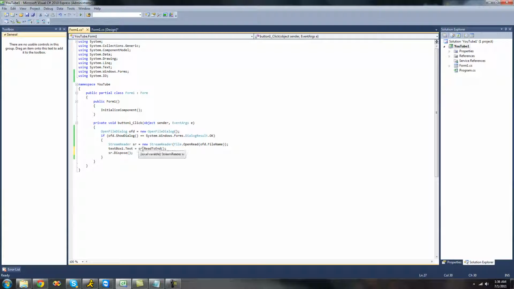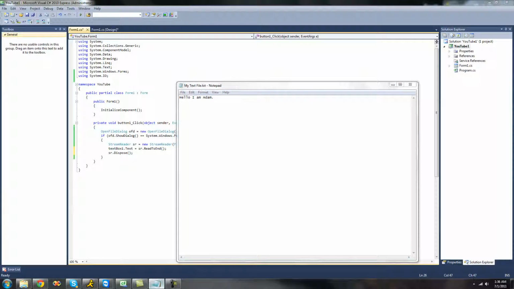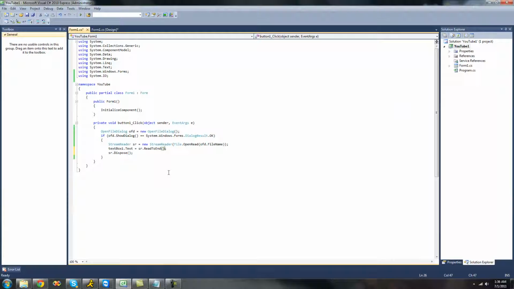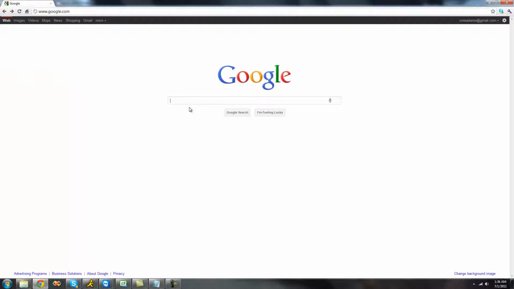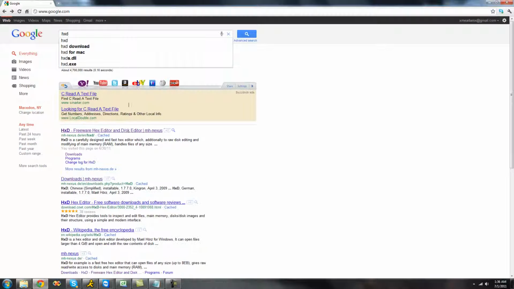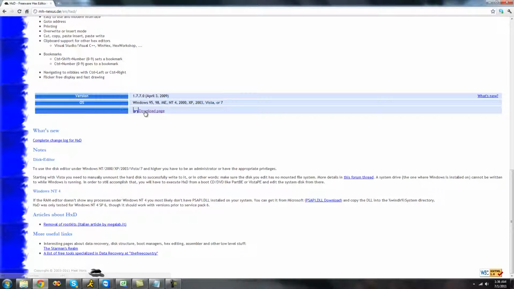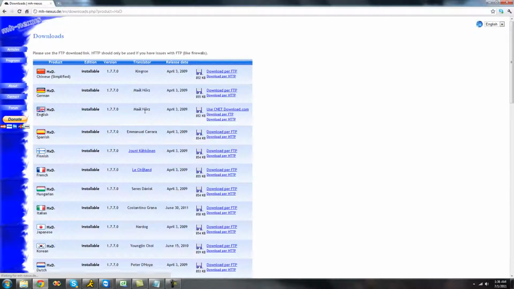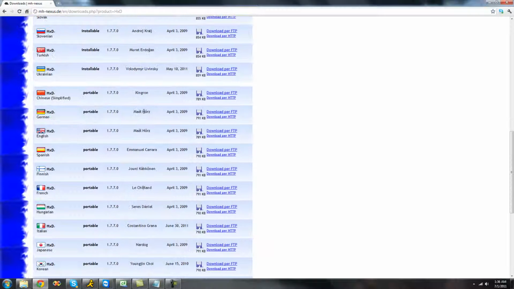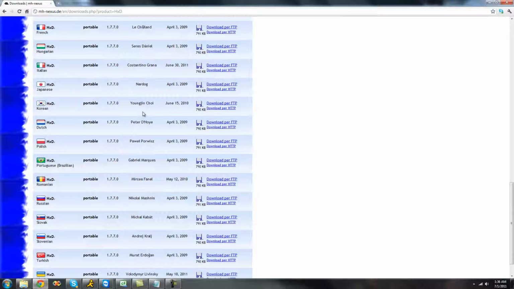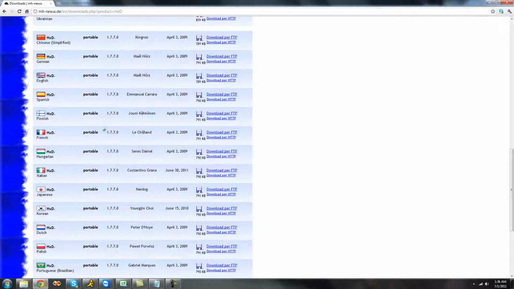Now this ReadToEnd method is all great for text files, but what does it actually do? Well, in order to view what it actually does, you're going to have to download a program called HxD Hex Editor. In order to do that, just go on Google and type in HxD, and click the first link. Then scroll down until you see the download page link. Just click that, and scroll down until you see your language, which should be English. And yep, there it is. So just go ahead and download it.